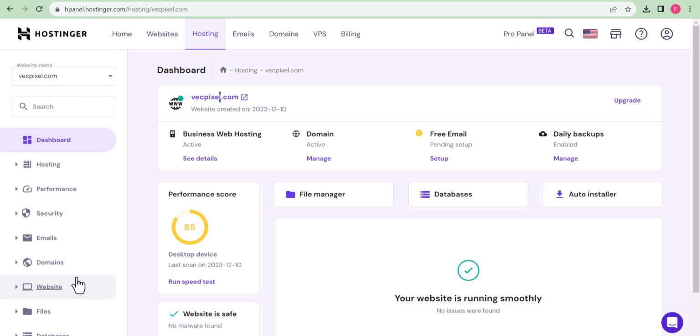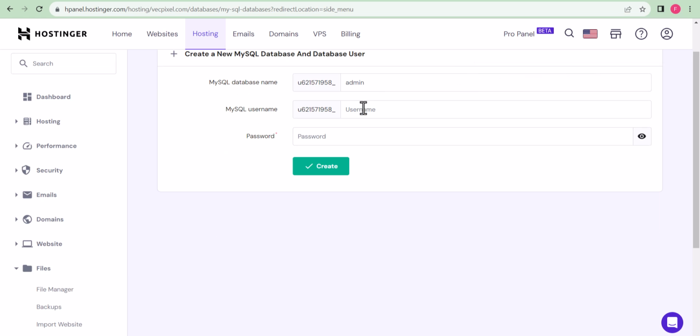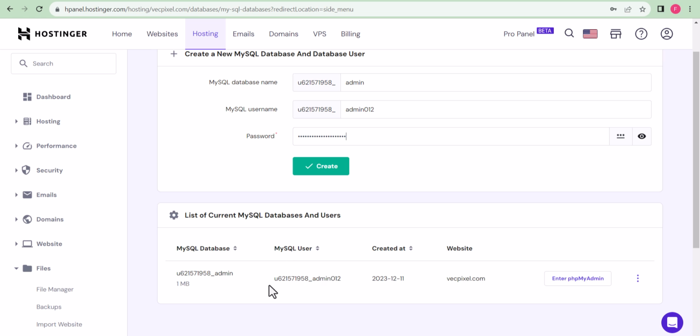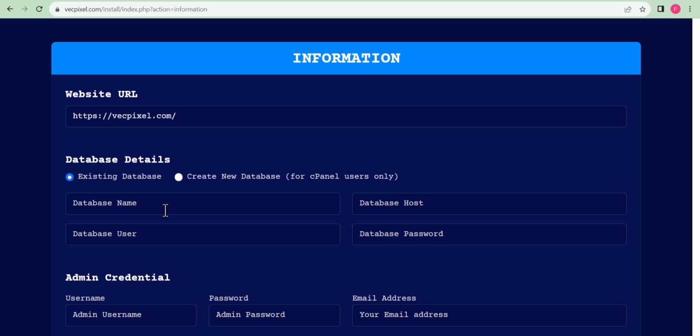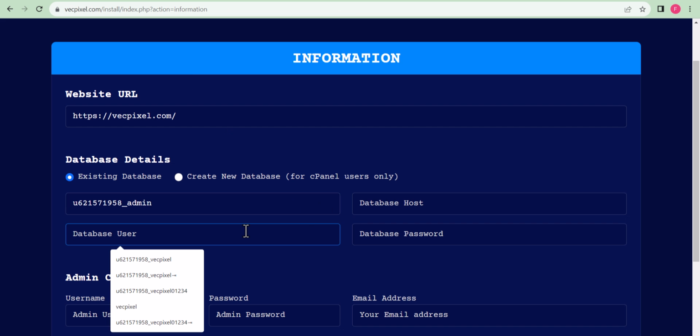website. So for this, let's go to the database, go to management. Now here you need to enter the database name and the username, and then you have to enter the password here. Let's click on create, and it will create a database for you. So here you need to create the database name here and paste it here.